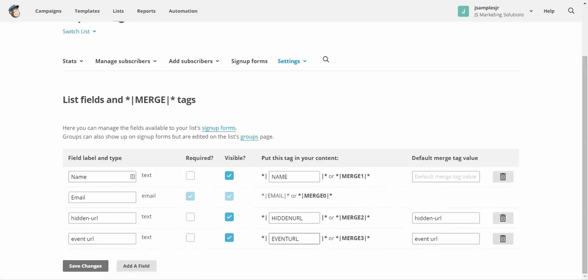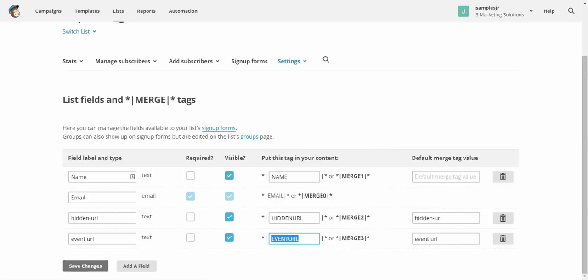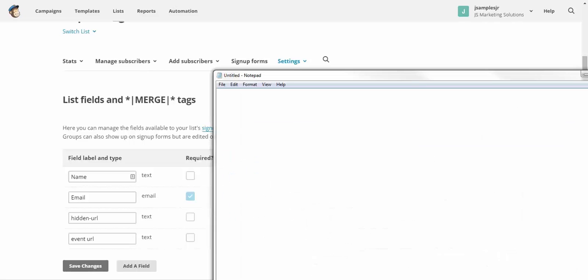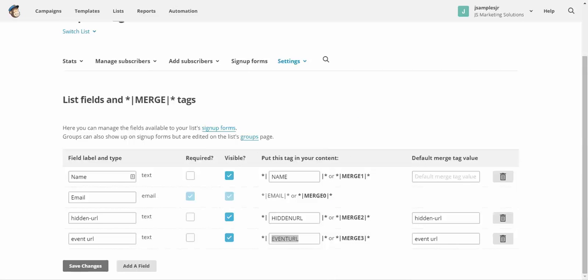So what I'm going to do is copy that down and put it in a notepad, because I want to be able to find it and make sure I have it later. I'll show you, because we're going to double check within the form code that we're using the correct one as well.